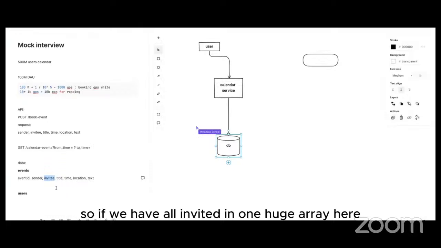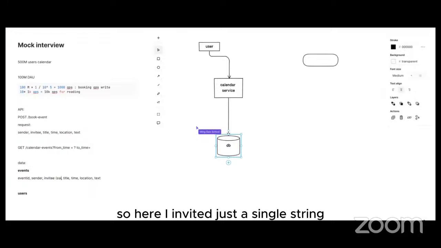If we have all invitees in one huge array, the race condition from different add or remove requests can be a pain. So here the invitee is just a single string instead of a string array. Let's see the other parts.